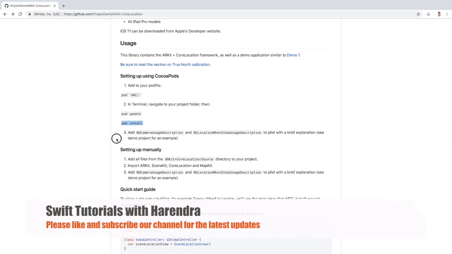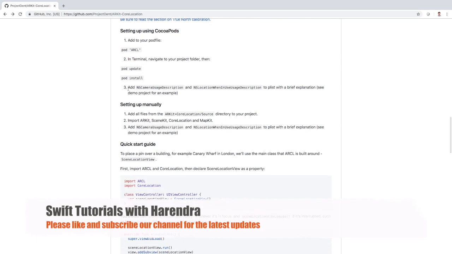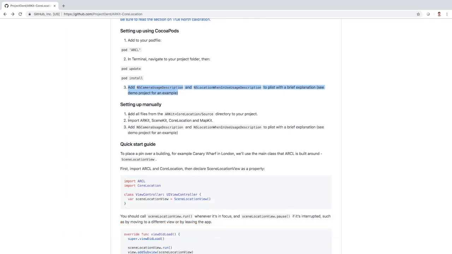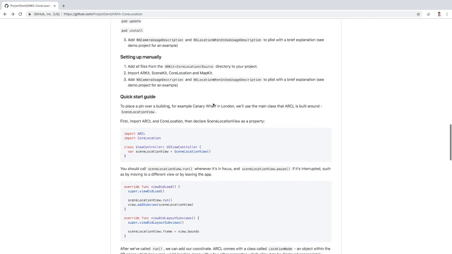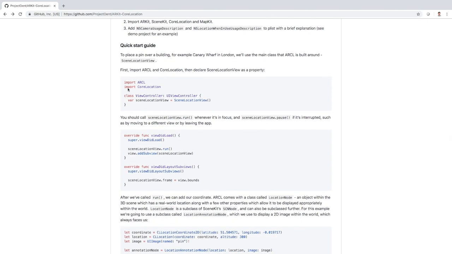To install it in an application, you can use the pod. Here are all the instructions on how to integrate this library using pod and manually. You can check on the page. Here are all the updates available.